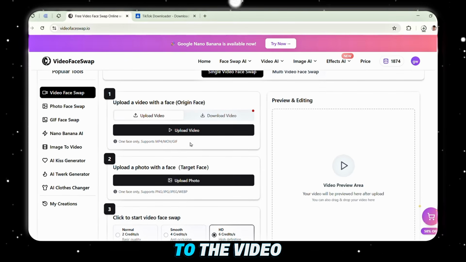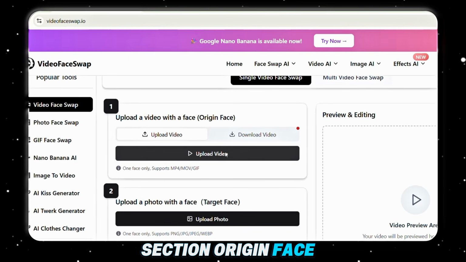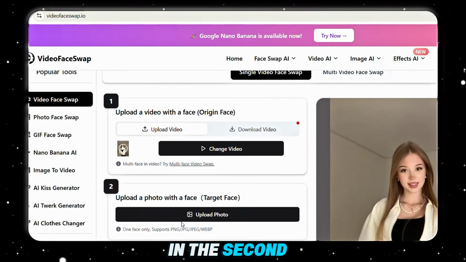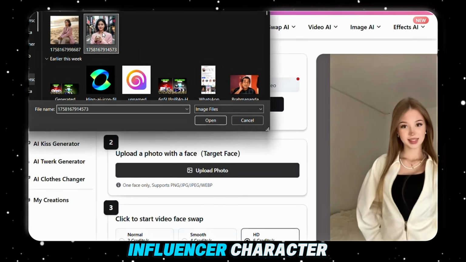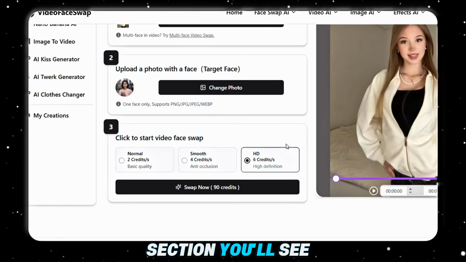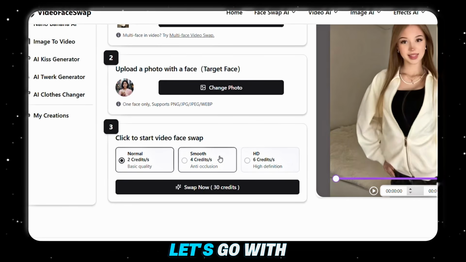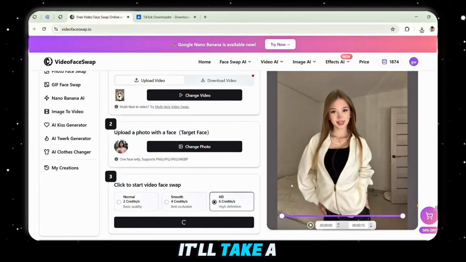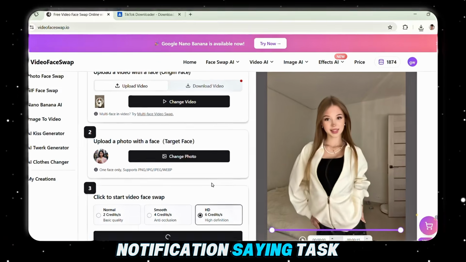Now let's return to the Video Face Swap tool. Under the first section, Origin Face Upload area, upload the TikTok video you just downloaded. In the second section, Target Face area, upload your AI influencer character. In the third section, you'll see three options, Normal, Smooth, and HD. For now, let's go with HD and then click Swap to start the process. It'll take a little time, but once the swap is complete, you'll get a notification saying task completed.